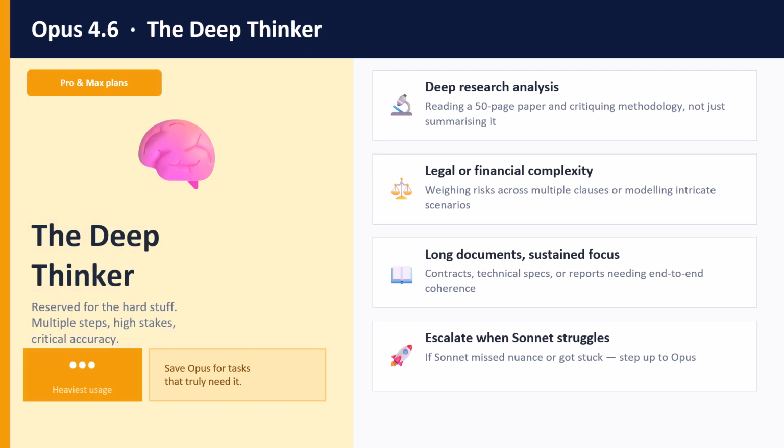And then there is Opus, the deep thinker. Opus is not for everyday tasks. It is for the hard stuff, the kind of work that requires real, sustained concentration. Imagine you need to read a 50-page research paper and not just summarize it, but actually critique the methodology, spot the gaps, and pull out the insights that matter. Or you are weighing up a complex legal contract with dozens of interdependent clauses. Or you have a long technical document that needs careful end-to-end coherence. That is when you bring in Opus.